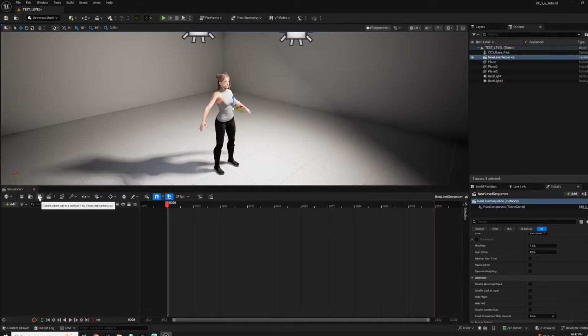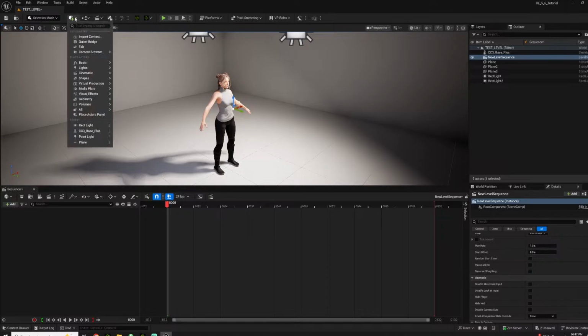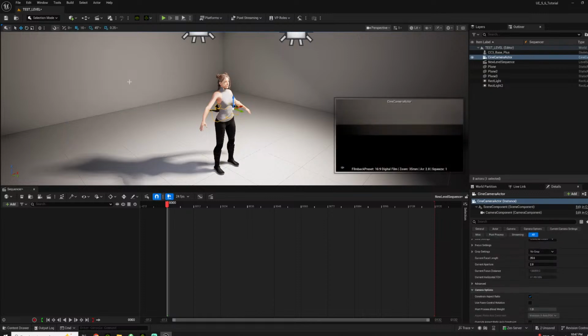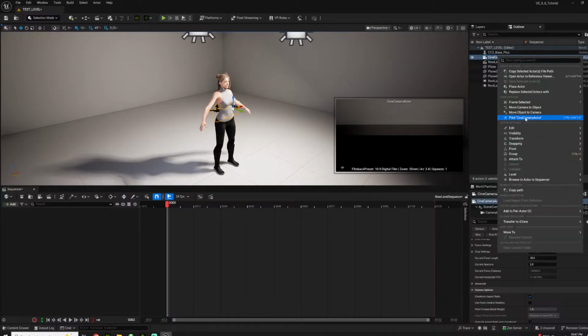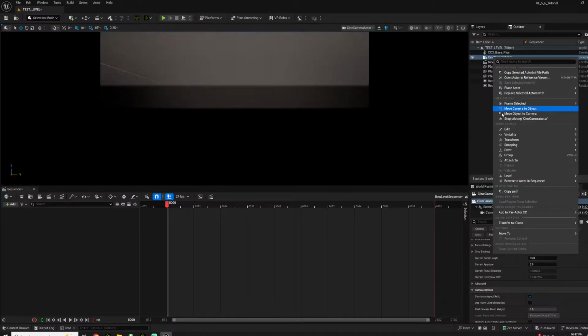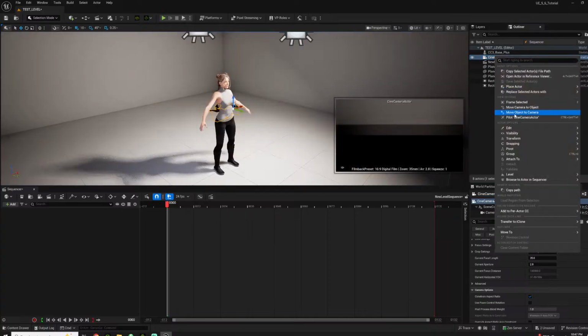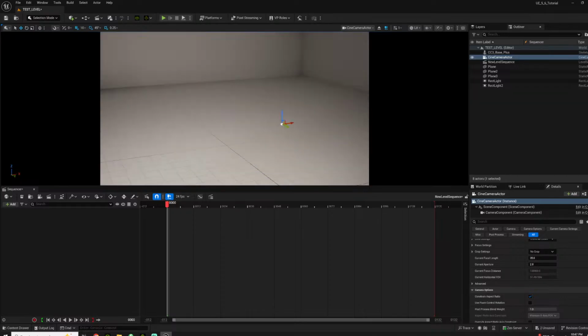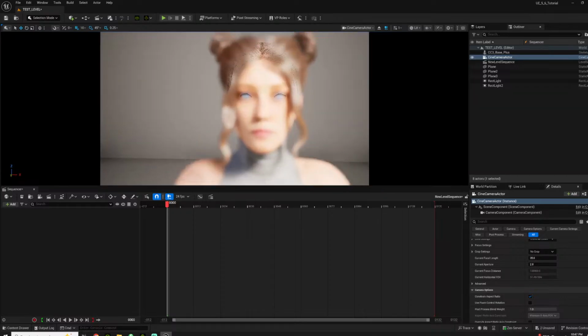You can actually make a camera by clicking on this, but personally, I like to go to cinematic and Cine Camera Actor. I also work with a plugin that has all the settings here. So right click. What I'm doing is pilot, so Control Shift P, or you can just right click and do pilot camera actor, and that way you move the camera around.